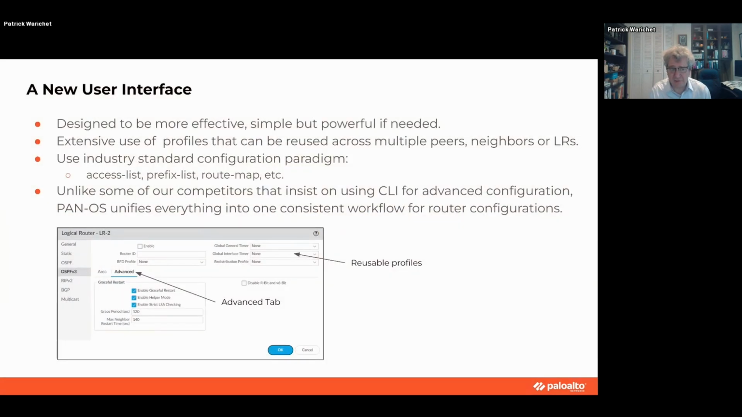So, what is the global change? A new user interface, a totally new set of, and you will be happy because if you are like me, familiar with Arista and Juniper and Cisco, you will have access lists, prefix lists, and route maps. This is how you configure a network node. And if you're familiar with those devices, jumping into the firewall, the learning curve is flat.